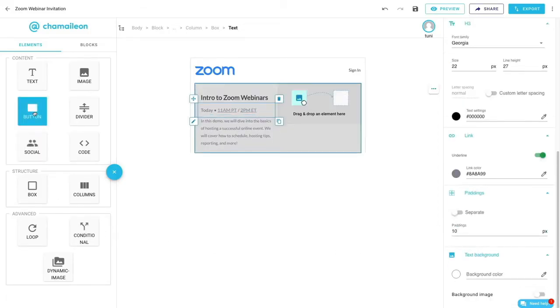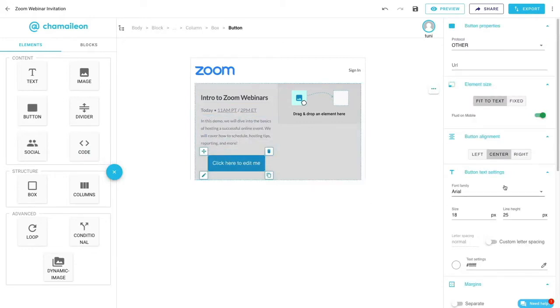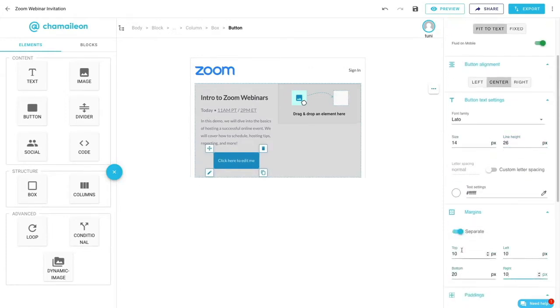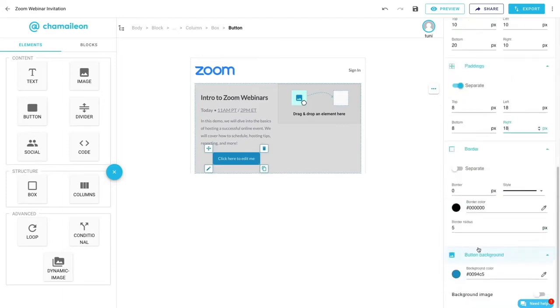Next, drag and drop a button, and again, on the right side panel, you can style the CTA. Change the font type, size, and color. Change the button background color and border radius, and so on.